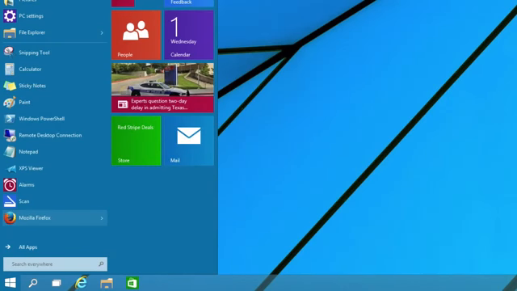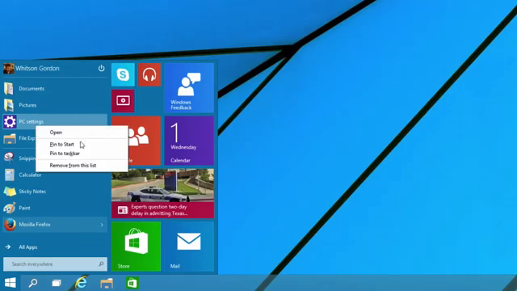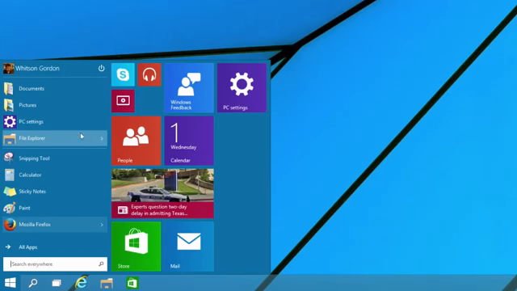You can also resize the entire Start menu itself, at least vertically. To enlarge it horizontally, you can just pin new apps and it'll adjust itself automatically.